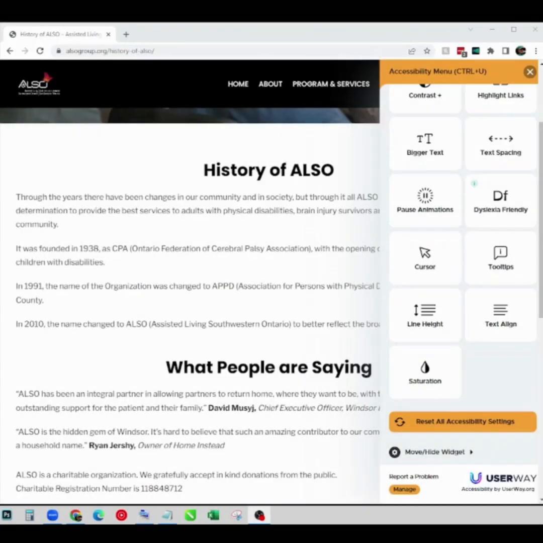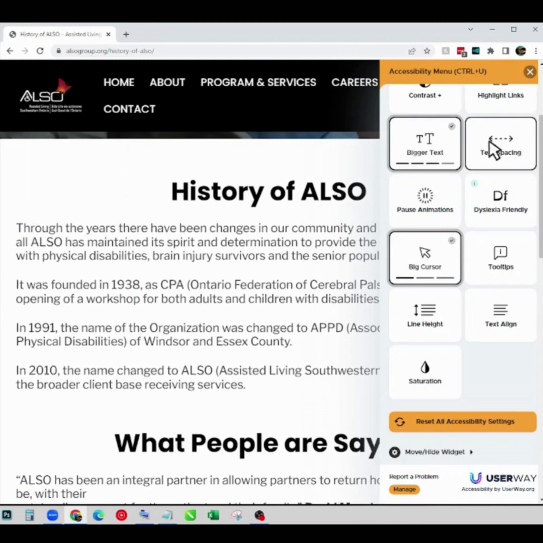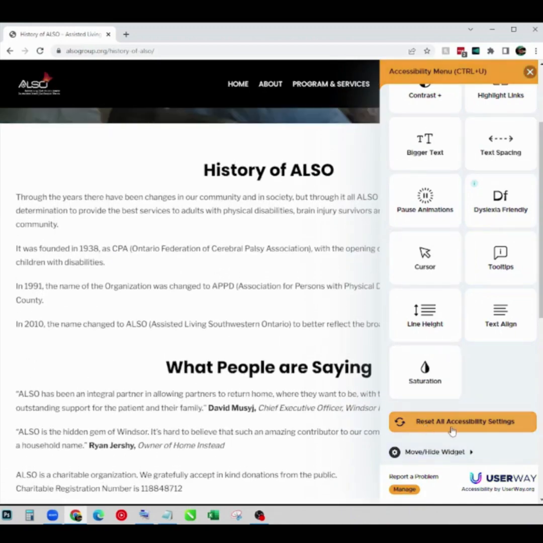So there are two more options at the bottom. So let's say we have a big cursor, bigger text, more spacing, and let's make it super bright. Now if that's how you like it, great. But after you're done, you might want to reset it. So we click it once, it's going to reset everything back to the default.